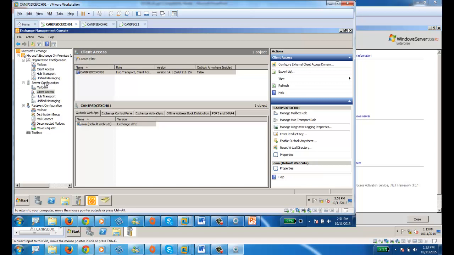So under server configuration, under client access, guys, write it down in your notes. How to find OWA? How to find OWA? Because you will be finding this every day, because we need this client every day. So you need to go to EMC. Under EMC, you need to go to server configuration. Under server configuration, you need to go to client access. Under client access, you go into OWA.